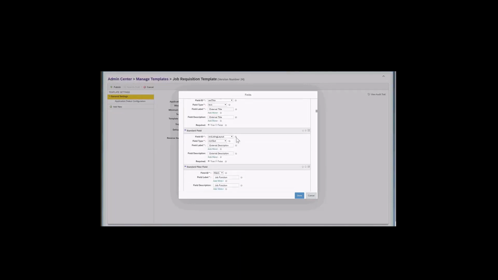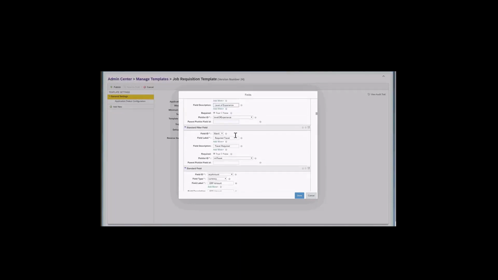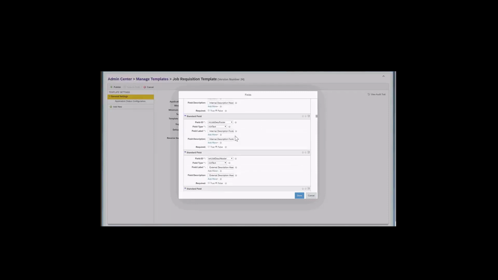So I'm just scrolling down. As you can see, there's a lot of information here, a lot of data, a lot of fields.